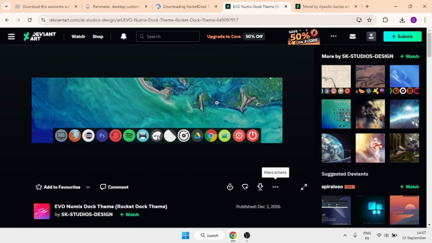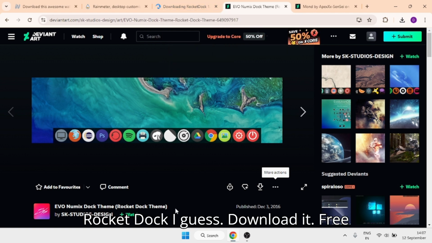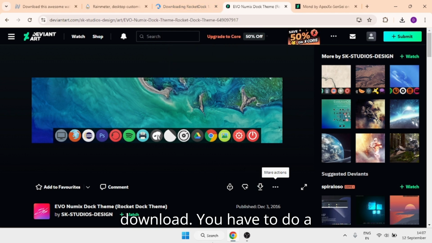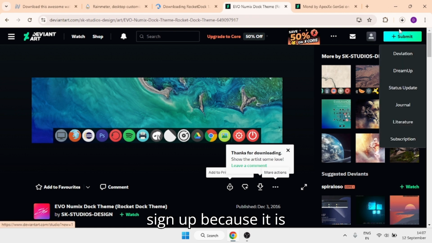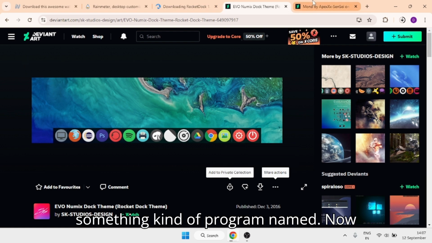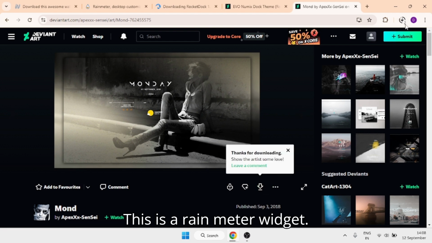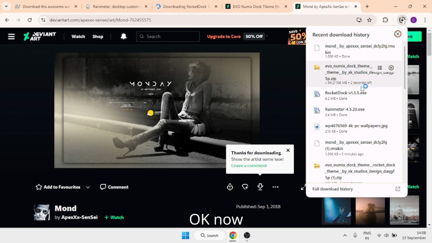Evo Numix. This is the skin of RocketDock, I guess. Now download it, free download. You have to sign up because it is a DeviantArt kind of program. Now install this mount. This is for Rainmeter. This is a Rainmeter widget.